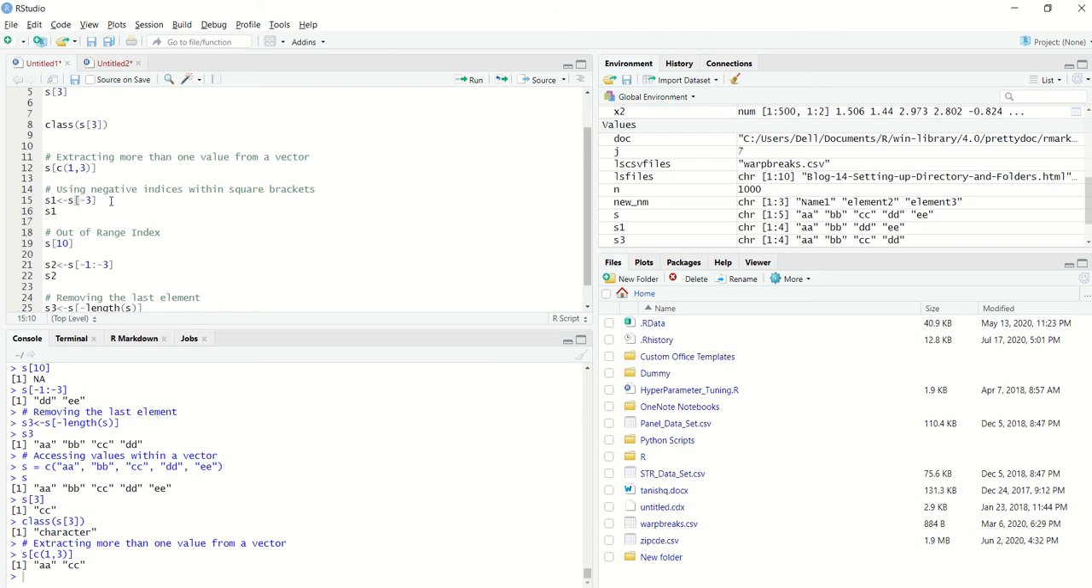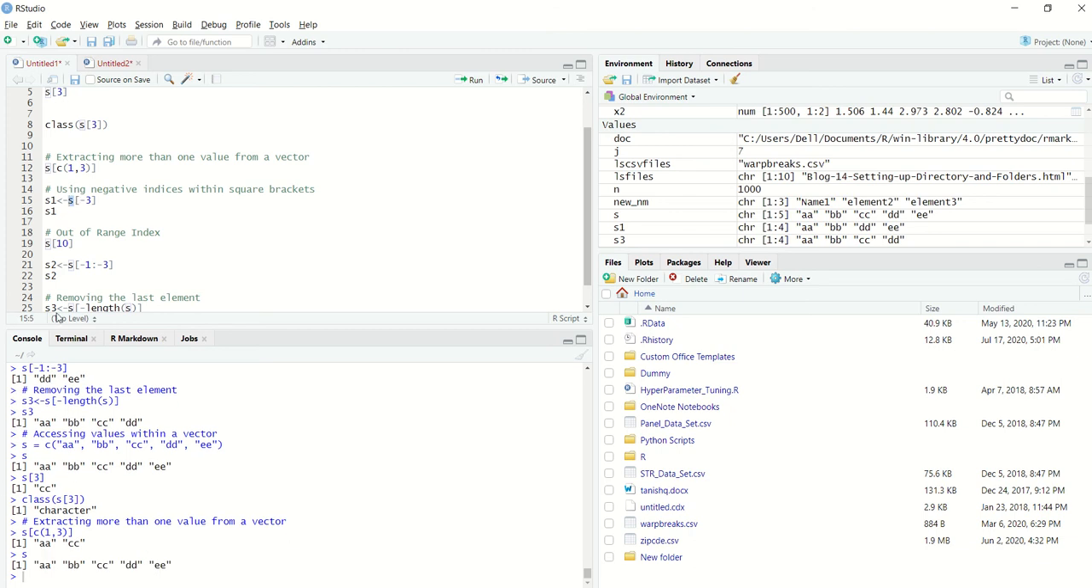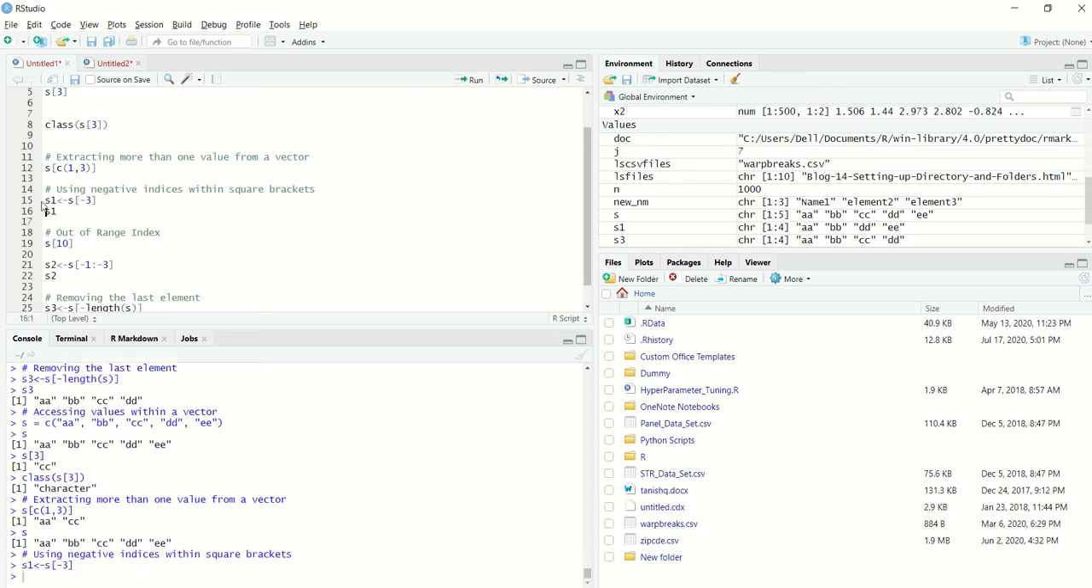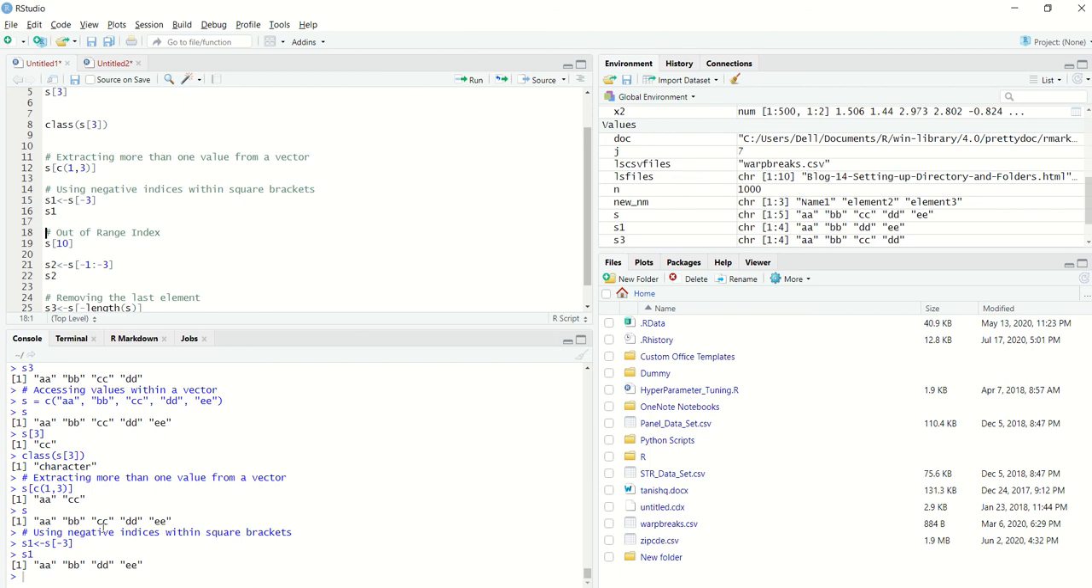Now let's say I want to remove a particular value from S. We already know what S is. S has 5 elements, and let's say I want to remove the element at the third position. So I will just use -3 within the square bracket. I will store this into S1, and if I run S1, I will see that there is no CC within S1. Instead, there are now only 4 elements and CC has been removed. Similarly, I can use negative indices within a square bracket to remove the elements I want from the analysis based on a certain condition, obviously.